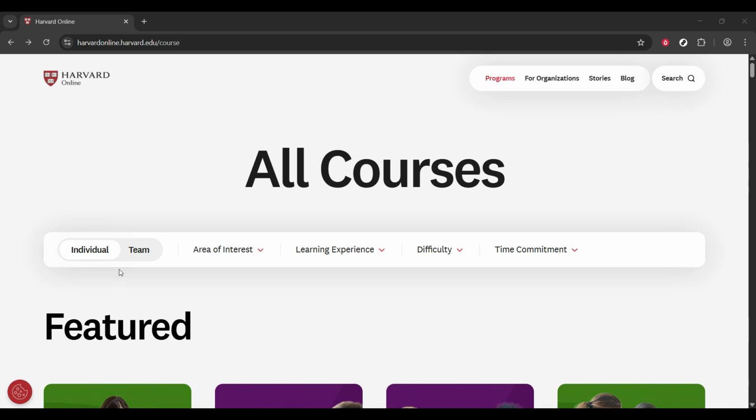All right, let's jump right into it. First, open your web browser and go to Harvard's official online learning platform. You can do this by searching for Harvard Online Courses or Harvard Data Science Programs. Make sure you're on the official Harvard or Harvard-affiliated learning website to avoid any third-party or unofficial listings.